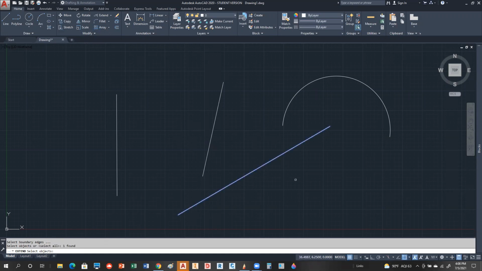Now keep in mind, as I said before, I can use anything as a boundary edge. Everything in your drawing can be a boundary edge, and I'll show you that little trick here. But once I've selected boundary edges, I just hit enter, and then it's just a matter of saying, okay, what do you want to extend? That one will extend. This one will extend.